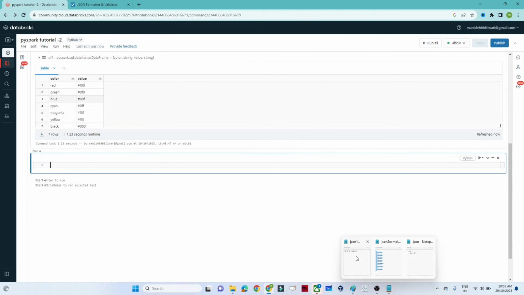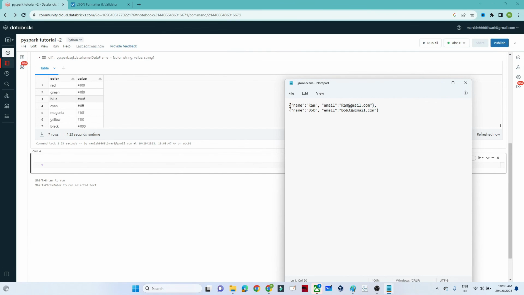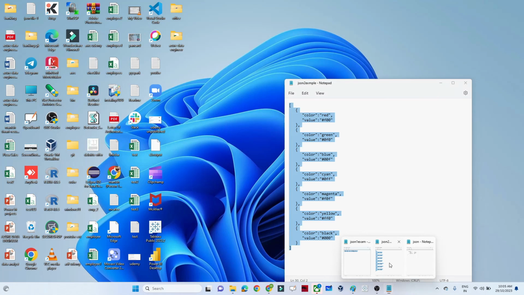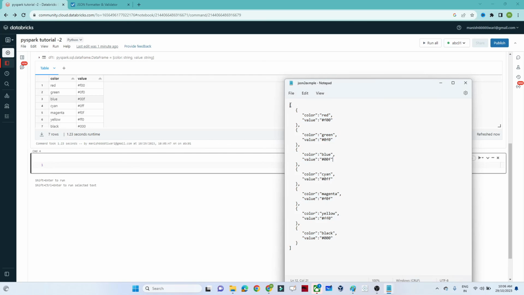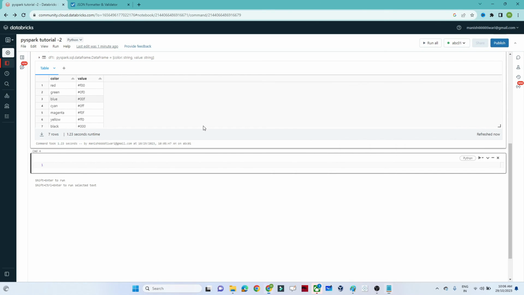So generally whenever you have a file like this, you can directly pass spark.read.json and the particular path. And when you have a JSON file like this, what you have to write is multiLine equal to true, then it will work. I hope you got it.